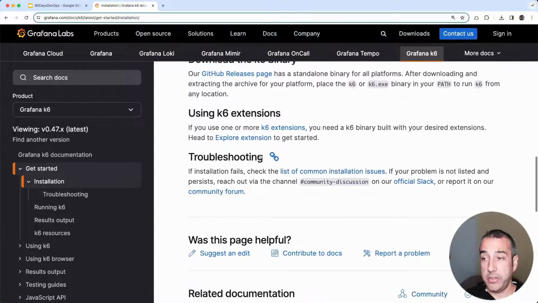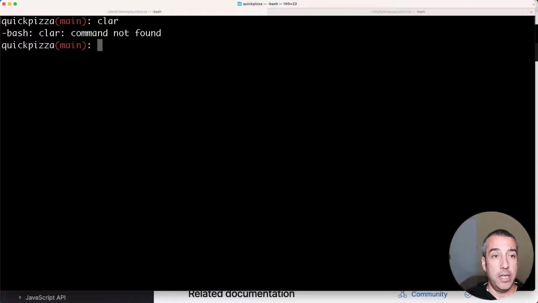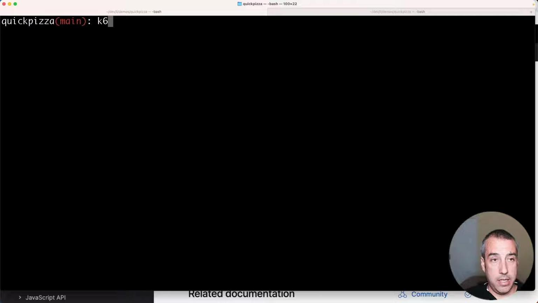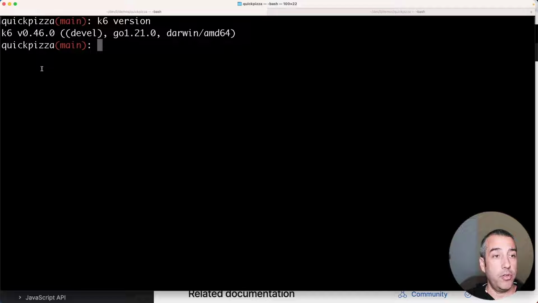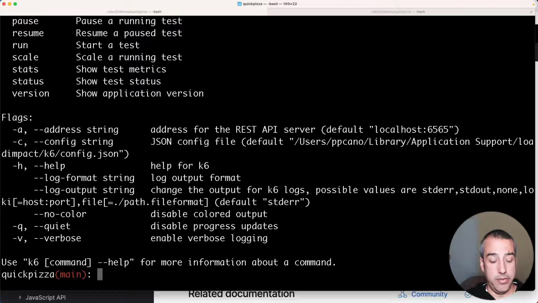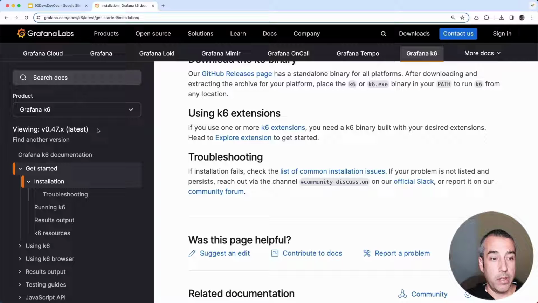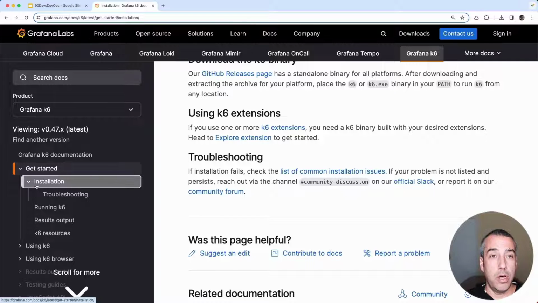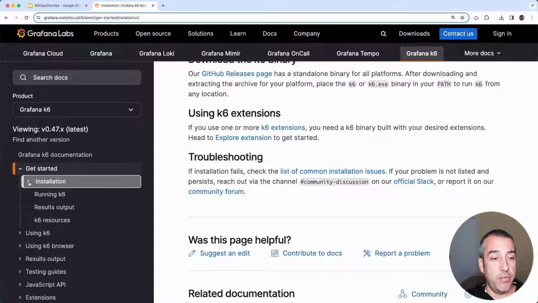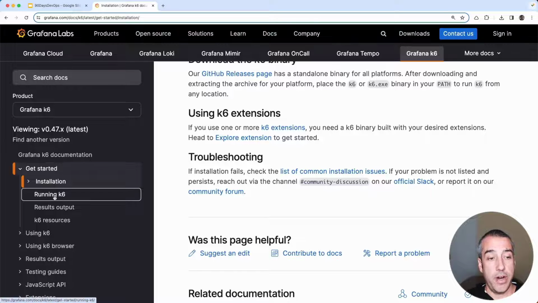I have already installed k6 here, and as you can see, when I run k6 version, I have version 0.46 installed. If I run k6 help, I get the different commands. Before we go into our demo, I want to give an overview about the different ways of running k6.